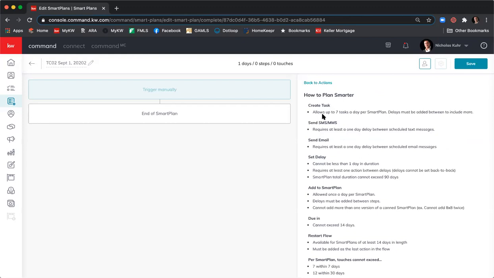So when you're creating a task, it allows up to 7 tasks a day per smart plan. Delays must be added in between to include more. So you can add tasks of sending an email, sending a text message, adding their property address, or assigning a neighborhood. It's only going to allow you to add up to 7 tasks per day because the system wants you to actually be successful. If you have too many tasks for a Smart Plan and you have numerous people on it, it could take up your whole day just completing those tasks. And we know at the end of the day, we are all realtors and we need lead gen. This is supposed to help your lead gen, not weigh you down.